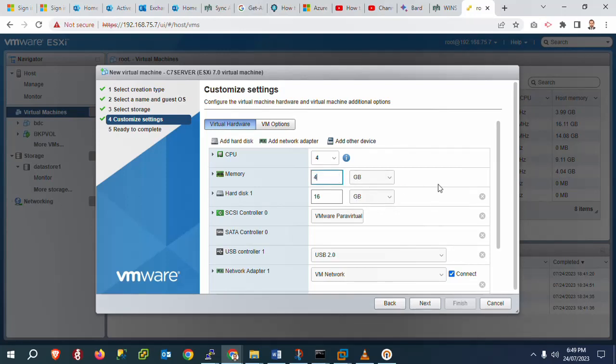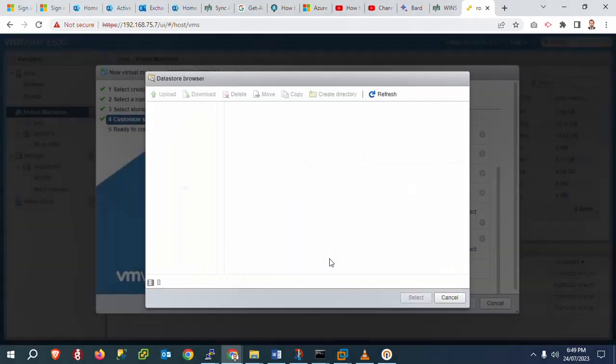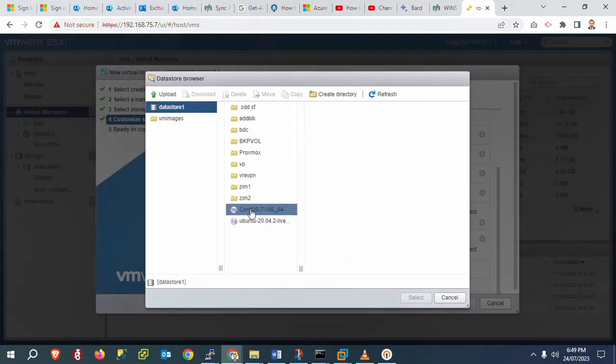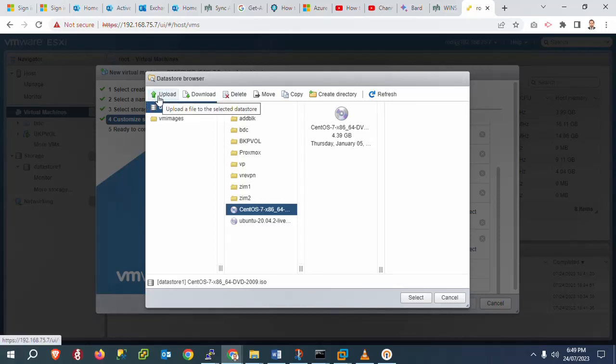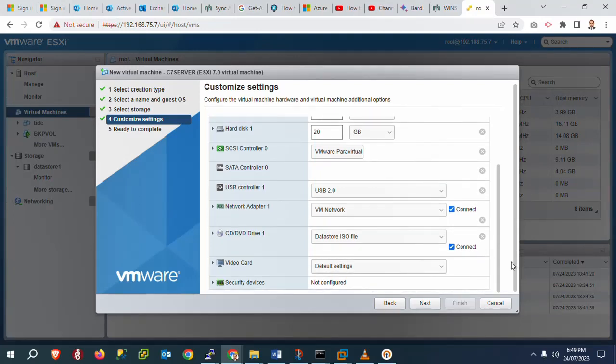4 GB of memory, random access memory, and I will assign a 20 GB hard disk. The virtual network is already connected, and for the CD/DVD I will select an ISO file, because I am going to install CentOS server. I have selected it because I already uploaded it. If you want to upload, you can upload from here, via the datastore browser. I already uploaded my CentOS ISO. Just click OK and click next.